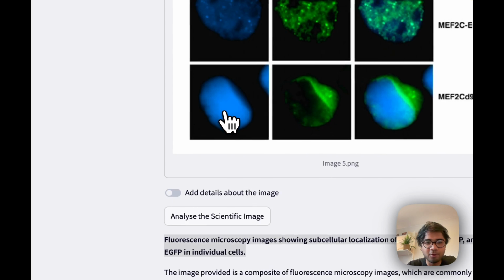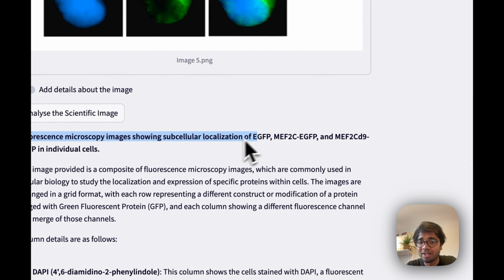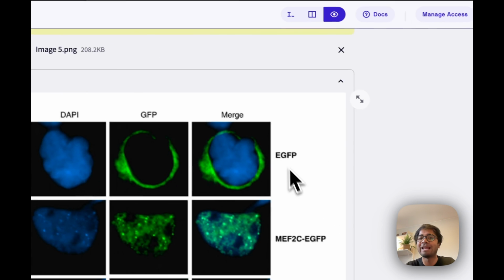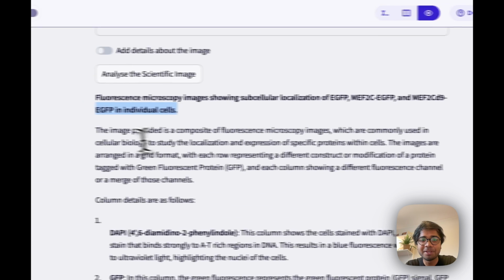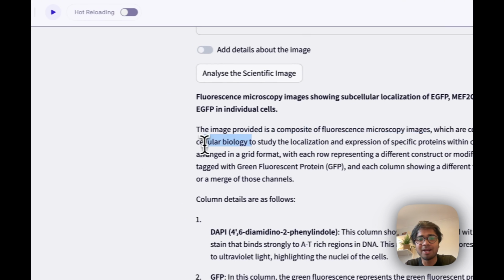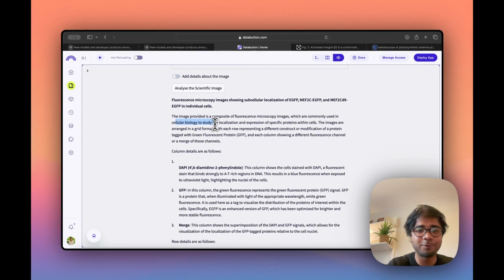So what's the image about? Fluorescence microscopy image showing subcellular localization of EGFP, MEF2C, EGFP, all these things in individual cells. It could read each and every context of it. The image provides a composite of fluorescence microscopy images, which are commonly used in cellular biology. It gives a general understanding about it, because that's what I asked in the prompt.